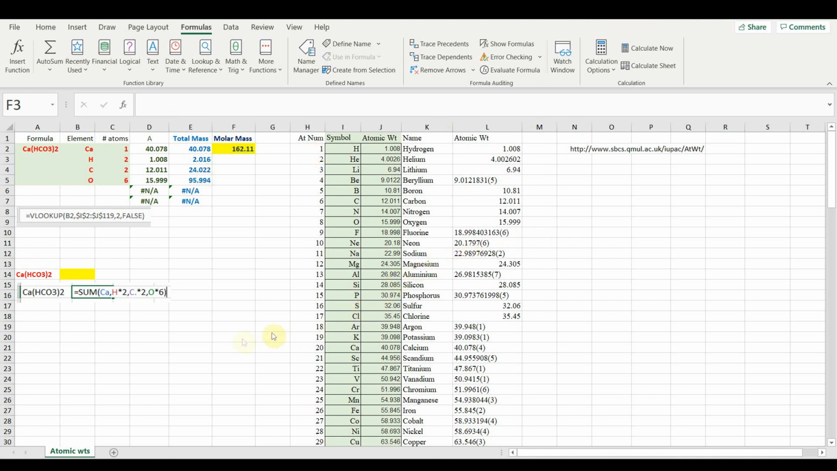Now there's another way that we can do the same thing. It takes a little longer to set it up, but then it's much easier to use when you go to use it. So the first thing we have to do is assign a name to every atomic weight. So the name for this atomic weight would be H. The name for the atomic weight of helium would be He. The name for the atomic weight of lithium would be Li, and so on. And we do that using the name manager, and it's easier than you might think.